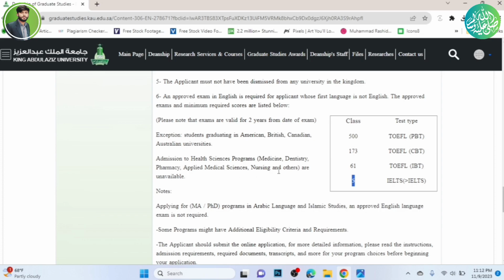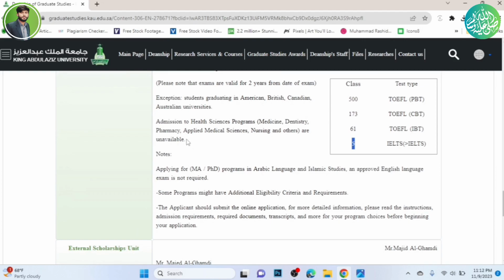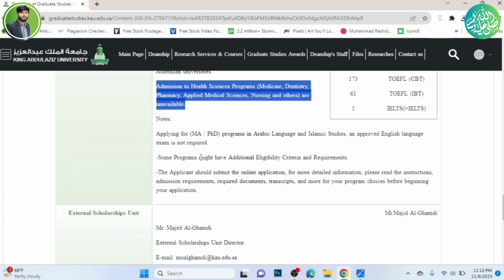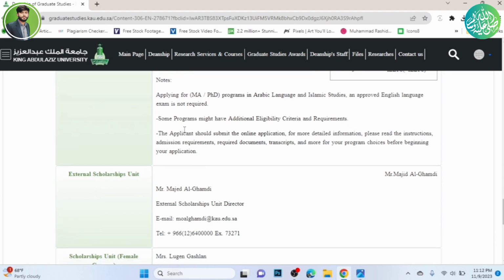So after that, these courses are not included in the scholarship program, so you can check there. These programs are not included in this scholarship program. So after that, this is for MS PhD. If you are applying for MS PhD in Arabic language, then you don't need to put any English test or any English language certificate. And after that, these are the online application requirements, and these are the general instructions or guidelines.